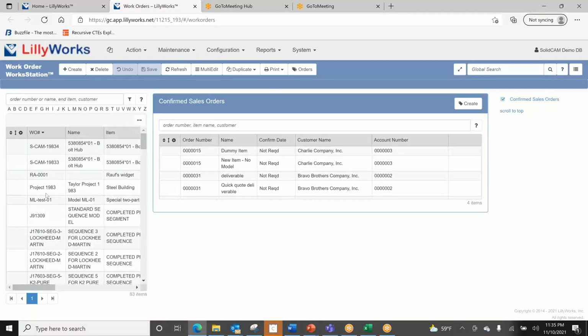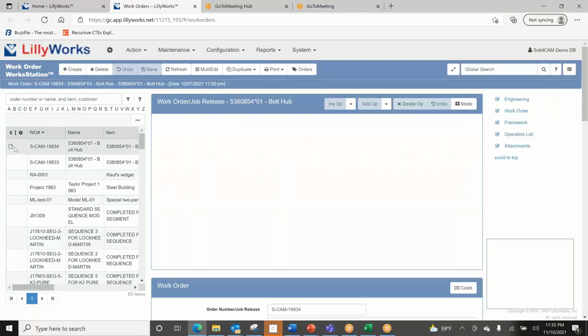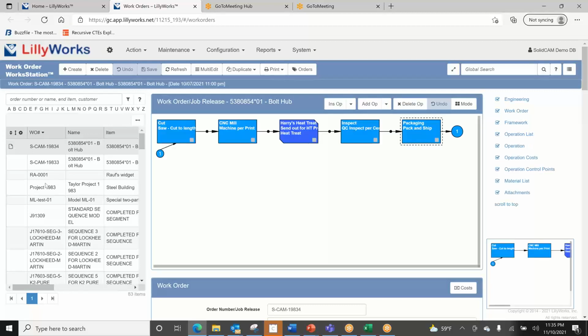And here I've got several work orders. In fact, I have 83 work orders already in the system. If I wanted to select a work order, this top one, for example, this is what I'm going to use as an example, this layout or this template. So here's a work order with 5 operation steps.